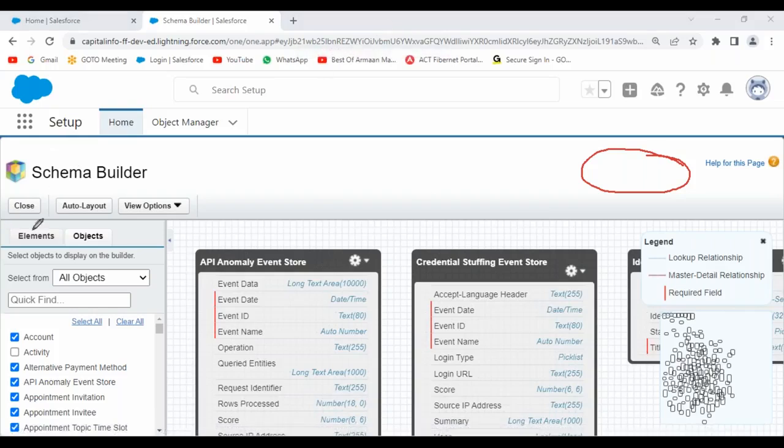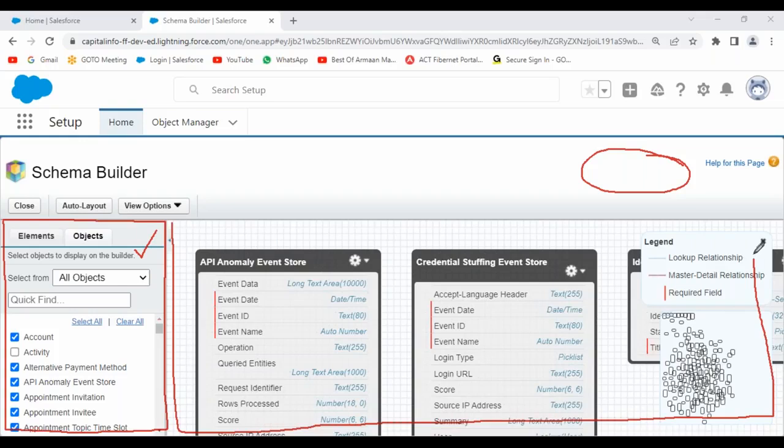As part of this schema builder, we have two panels available. There is a left panel, which has an expand and collapse option here. Then we have a right panel here. This right panel is called the canvas.